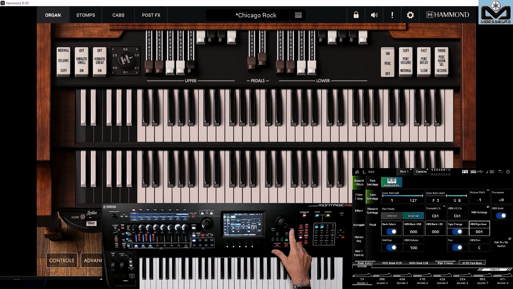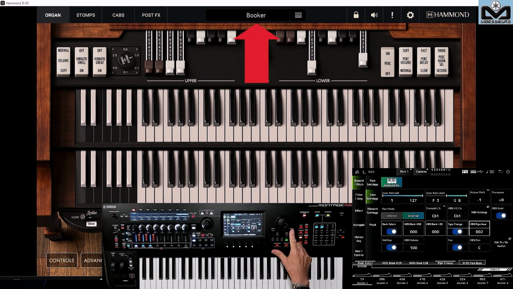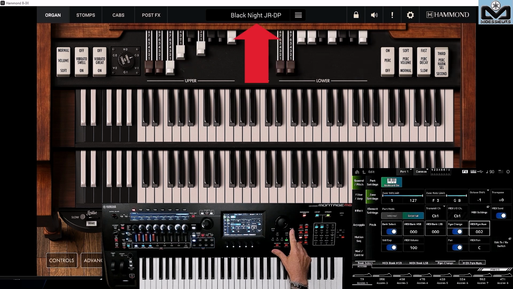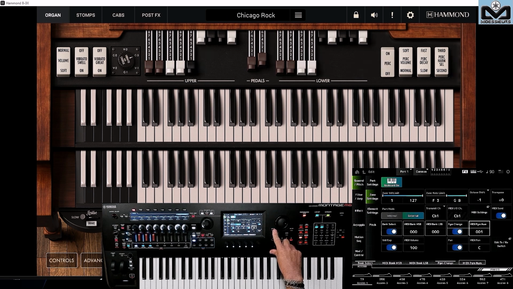If I set program change 2, I have Booker. If I set program change 3, I get Black Knight. You can make several configurations, where you call the different sounds you need here for this VST instrument. It obviously works in the same way for other virtual instruments, all keyboards, and all the racks you connect to your Montage M.